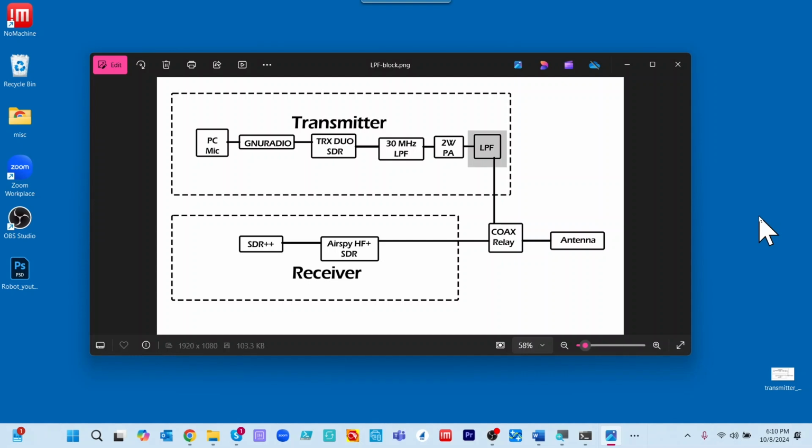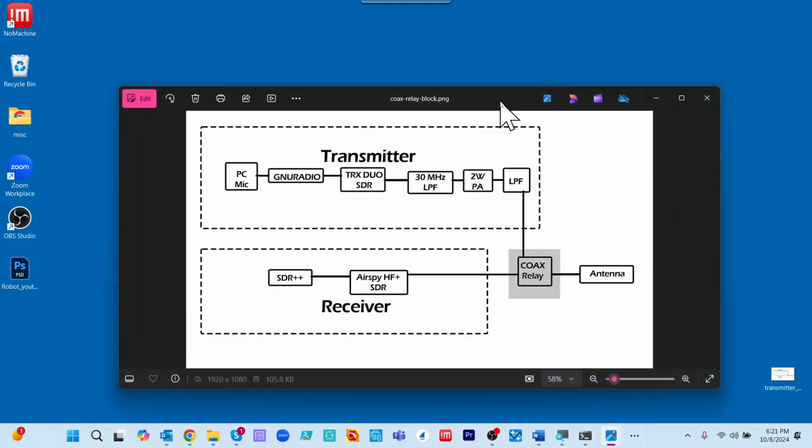The next thing that we're going to do is explore this coax relay and the receiver. We will now look at the coax relay. The coax relay basically is going to allow us to use one antenna and be able to both transmit and receive. In normal mode of operation, the antenna will be connected to the receiver.